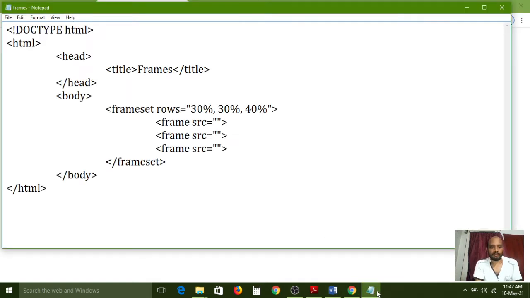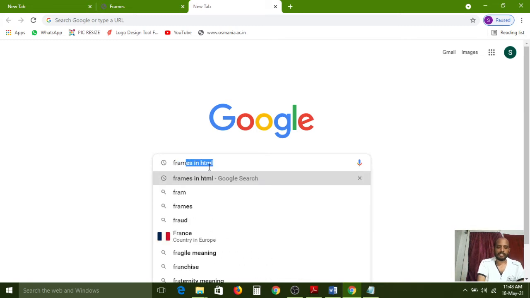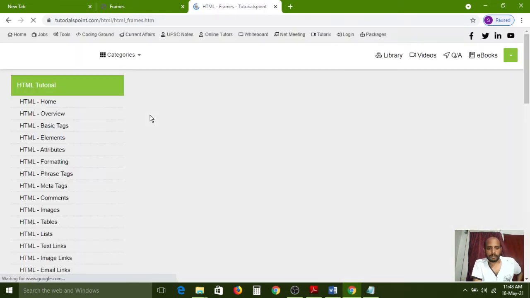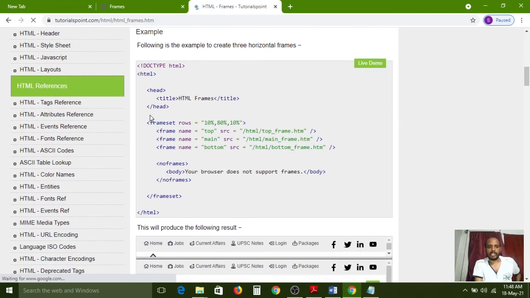So this is also not working. We have made some mistake here. 30%. So wait, I think the body tag we haven't used right now. We don't want to use the body tag maybe. Frames in HTML, tutorialspoint. So now let us see the part. Yeah, here the body tag is not there, because we are dividing the body. So that's why the body tag is not required.